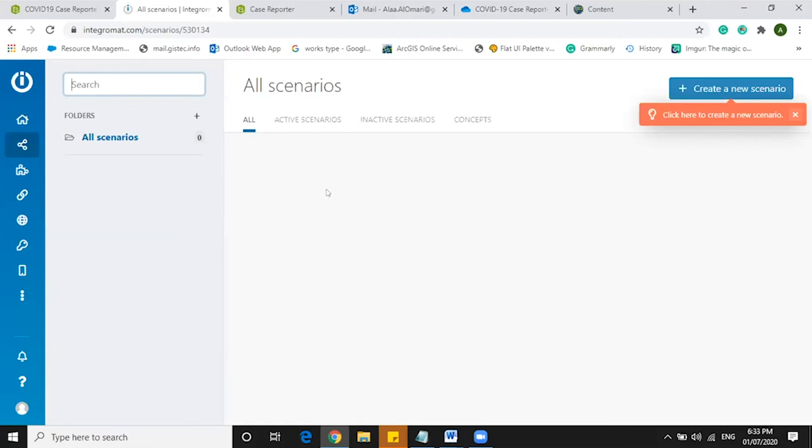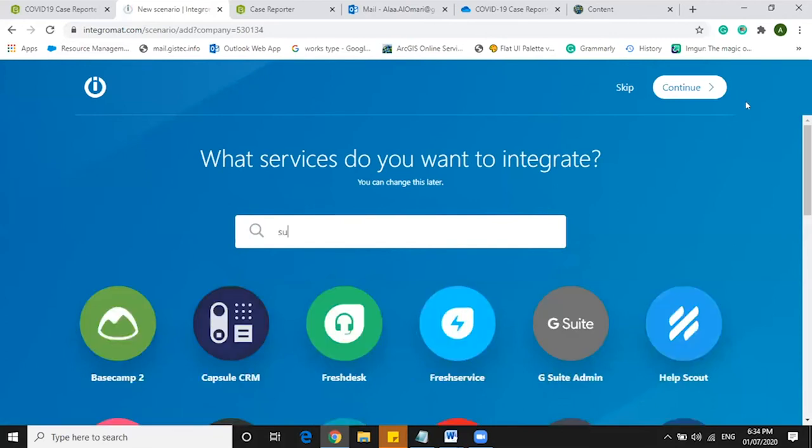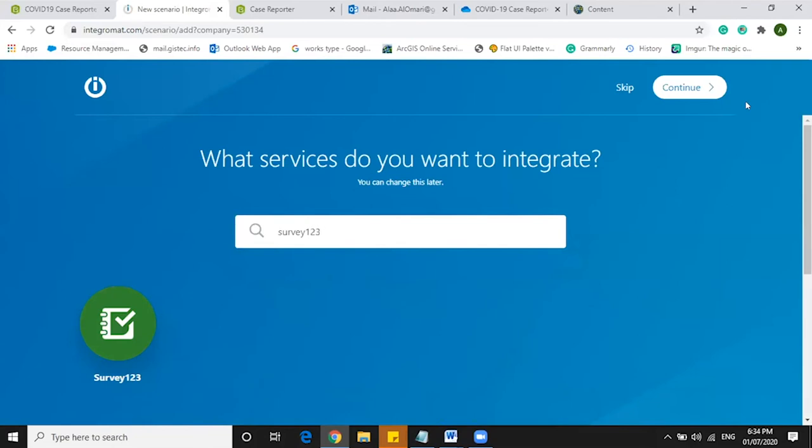First, I will sign in into Integromat website. This is the Integromat website. And then I will click Create New Scenario button. Now I will search and select Survey 123 module. I will select and click Continue.